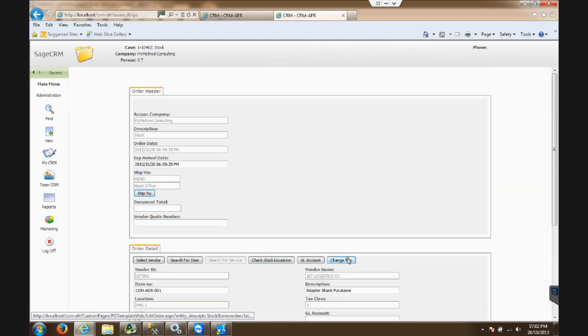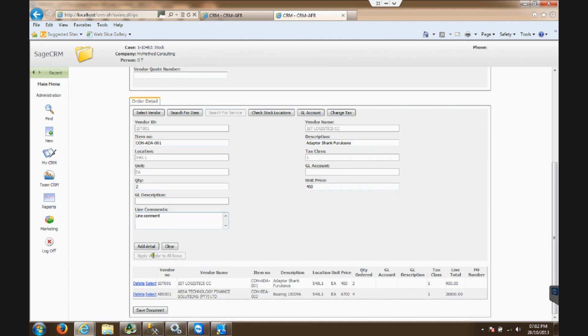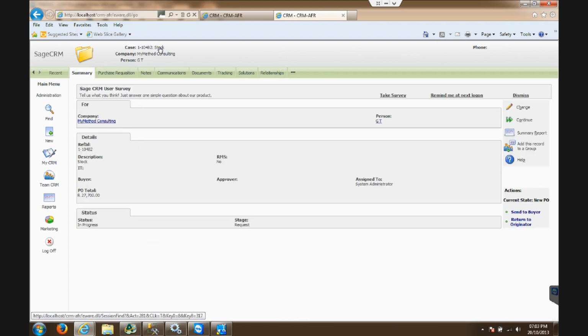I'm going to choose a different vendor over here, and I'm going to choose a different item, change the stock location again, and the quantity and the price. And add it to the detail. I can continue adding items to the detail lines in my shopping basket. If I want to edit a specific line, I can just select the line, change my details over there, and commit it again by just saying add line. I can also delete lines from my shopping basket as well.